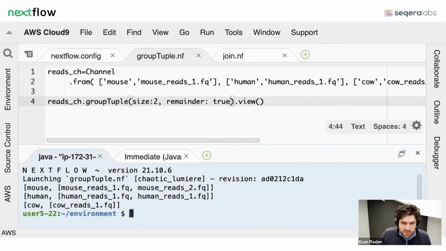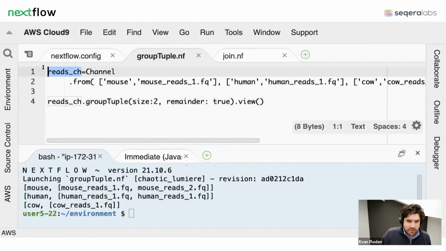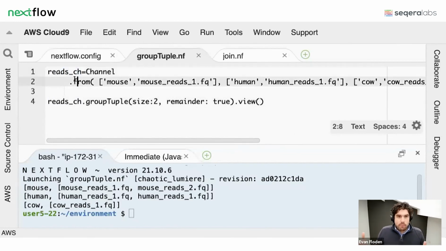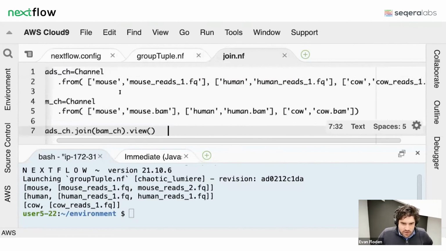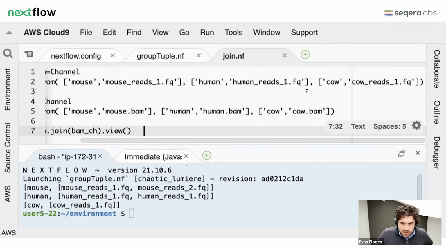Now, the other one that we saw here was around join. In this case, we are grouping, but we're grouping from the same channel. This is one channel, our reads channel. What happens if we've got multiple channels and we want to group them again based on a key? Well, this is what we can use join for. And here I've got the same reads channel as above, and you can see I've got mouse and human and cow.